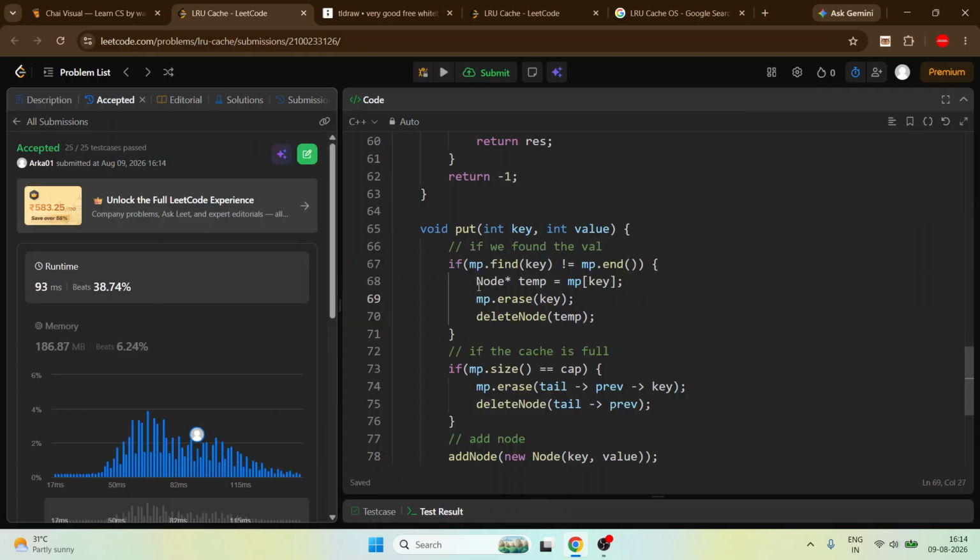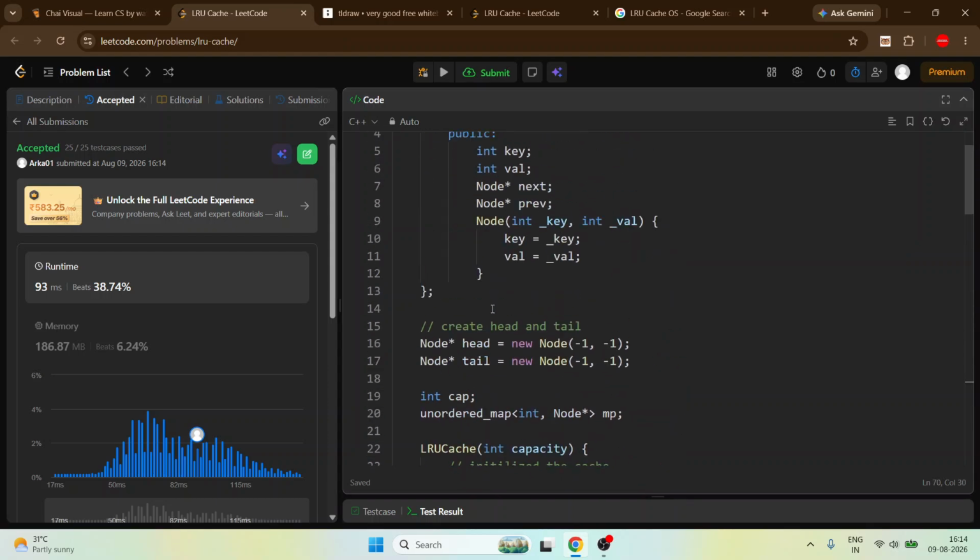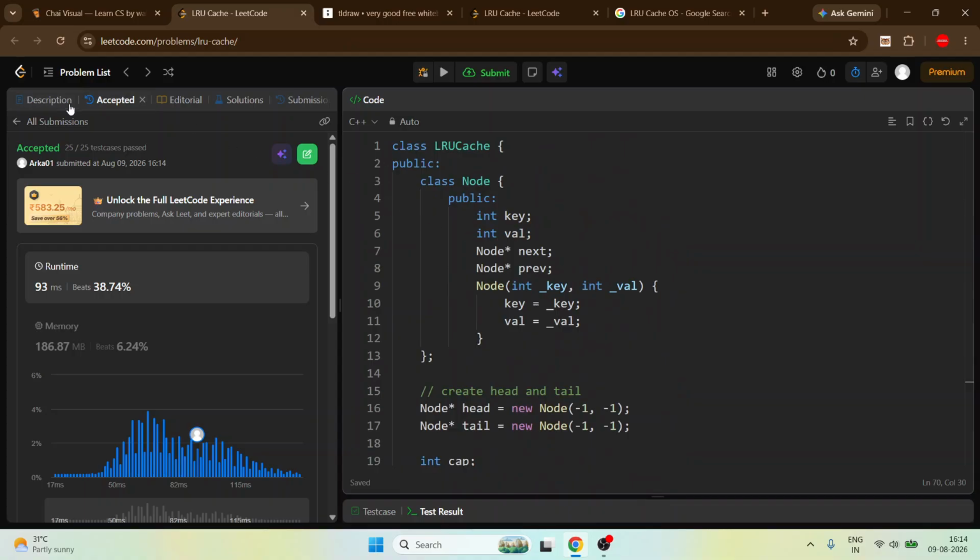So the mistake is simple. Here we were just not removing it from the map. So this is our whole process of the LRU cache.